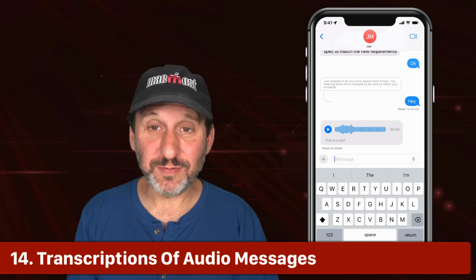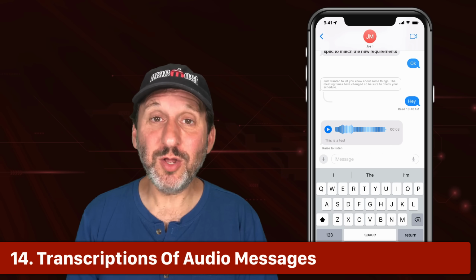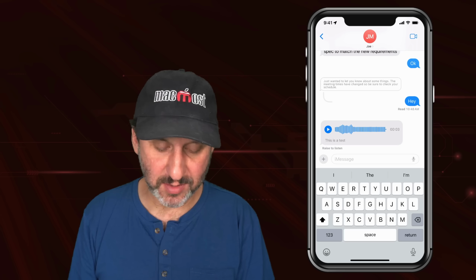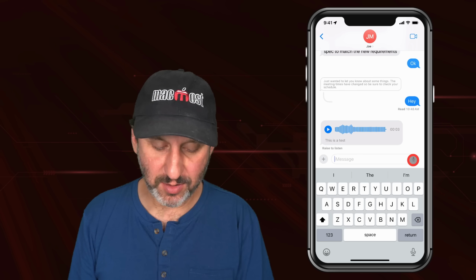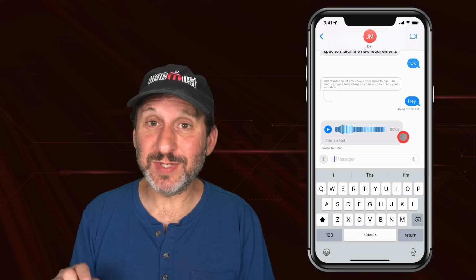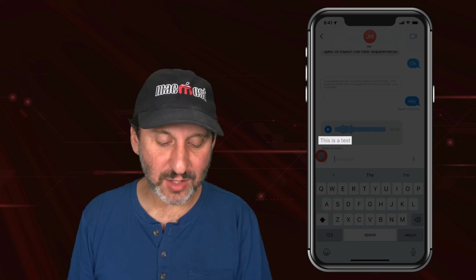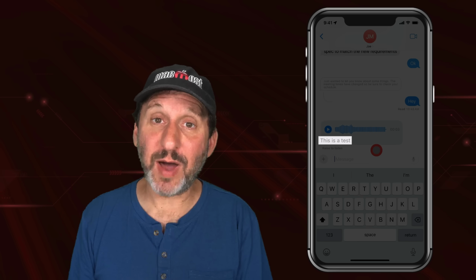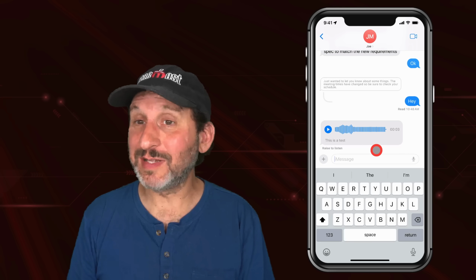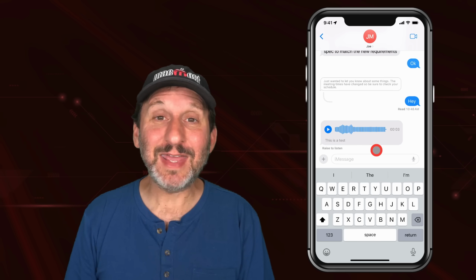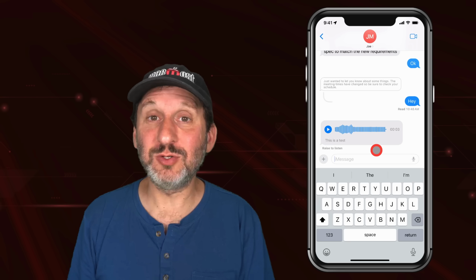Finally, here's an interesting new feature. If somebody leaves you an audio message, taps the audio button like this one right here to record something and send it to you instead of typing, then you'll get that just as before, but notice that it will give you a transcription here at the bottom as well. So you don't have to listen to it. Very useful if you're not in a place where you can easily listen to a message.